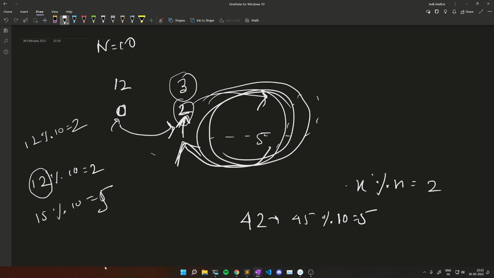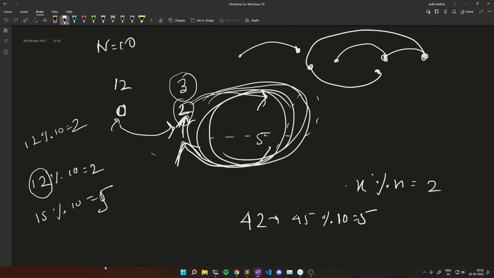If somehow we can calculate how many operations we are doing in this cycle, where an operation means going from one index to another index, then it helps. Let's say our cycle looks like this: from there we go to here, from there to here, from there to here, and then we come back to here. So this is a cycle. How many operations are we doing here? 1, 2, 3 and 4 operations.